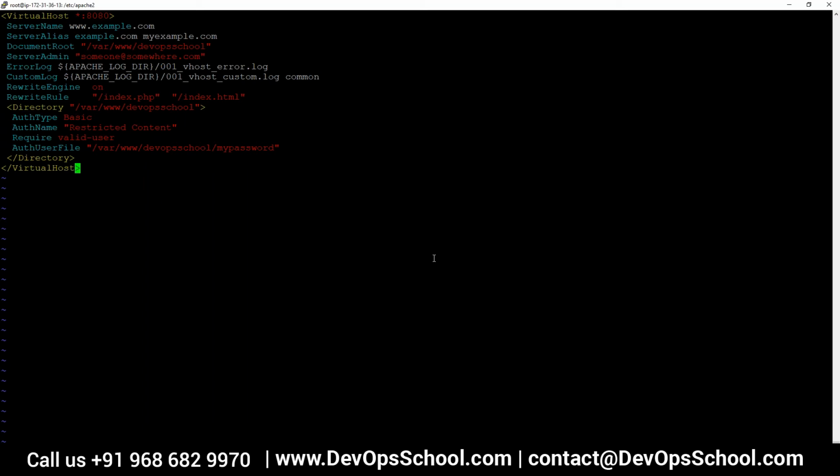How can we work on the security spec with respect to Apache? Apart from the authentication type as basic that we have used here, what are the other security measures that we can work on?